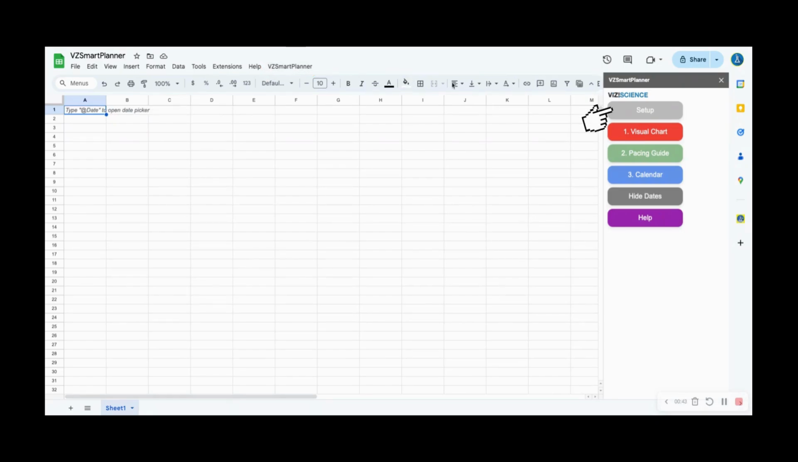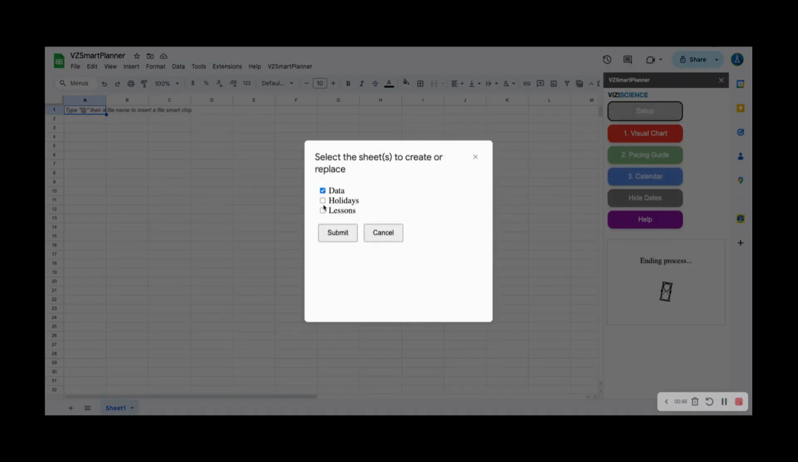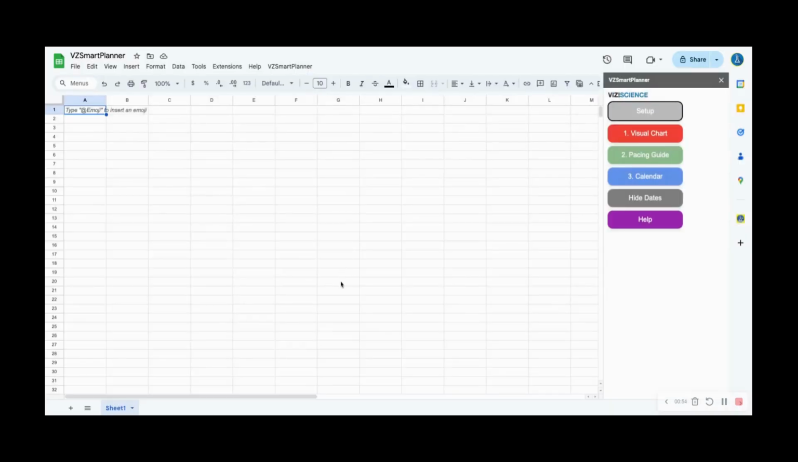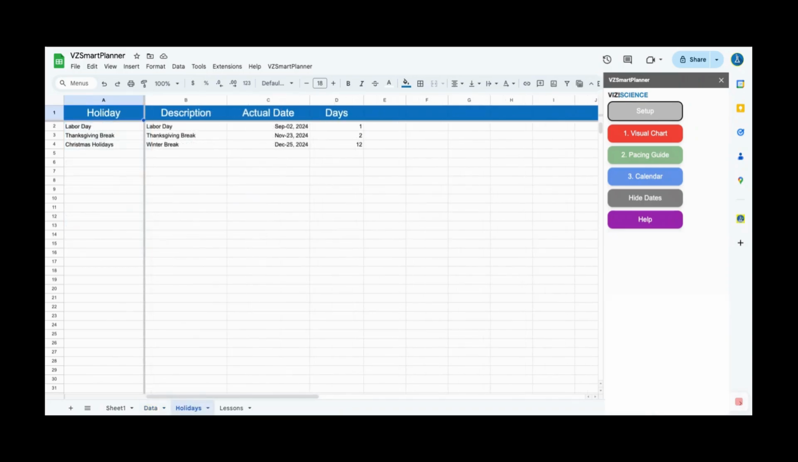If your app is properly installed, you should see this icon every time you open this spreadsheet. We'll start with the Setup feature. Click on the Setup button. The screen will prompt you to select the necessary sheets. For convenience, you can select the number of units you need for your lessons. After creating the templates, it's time to customize each one.